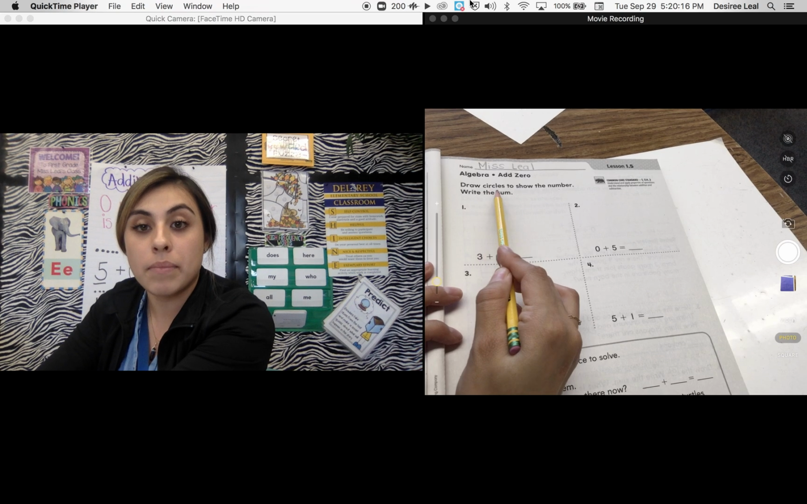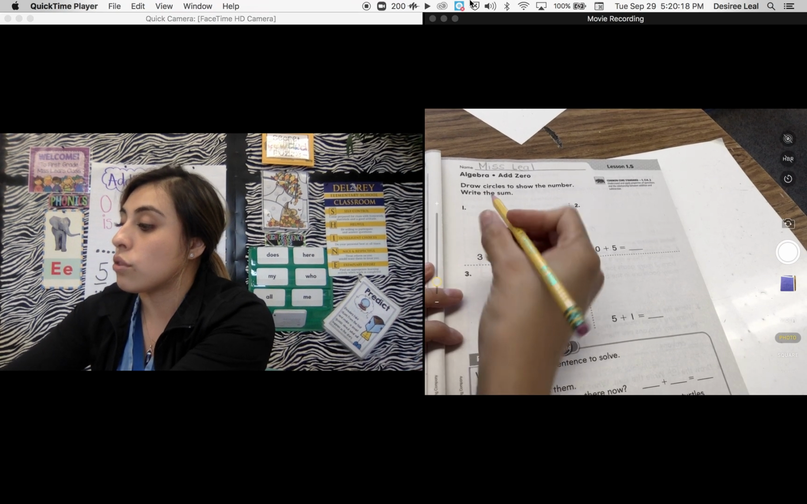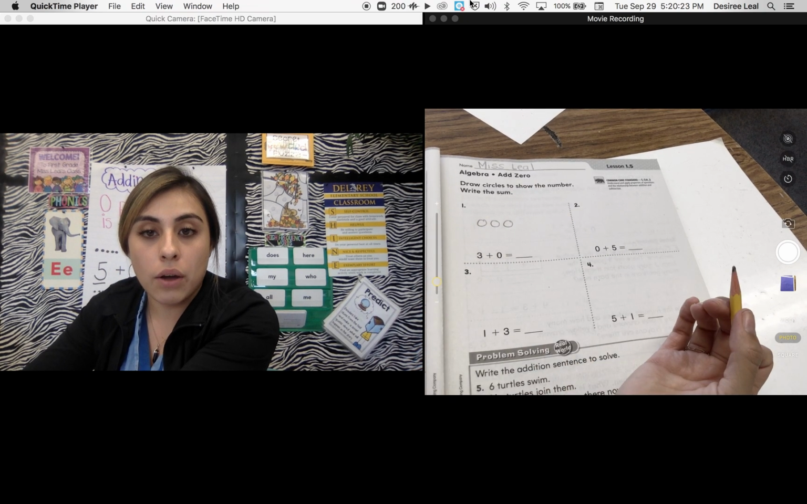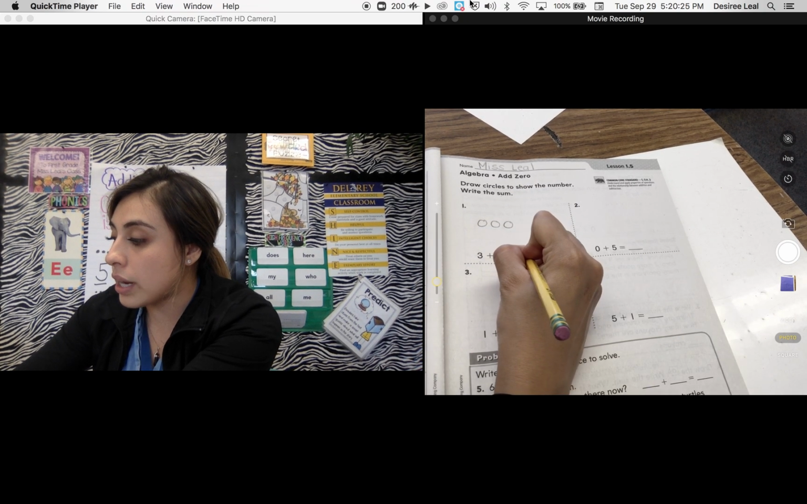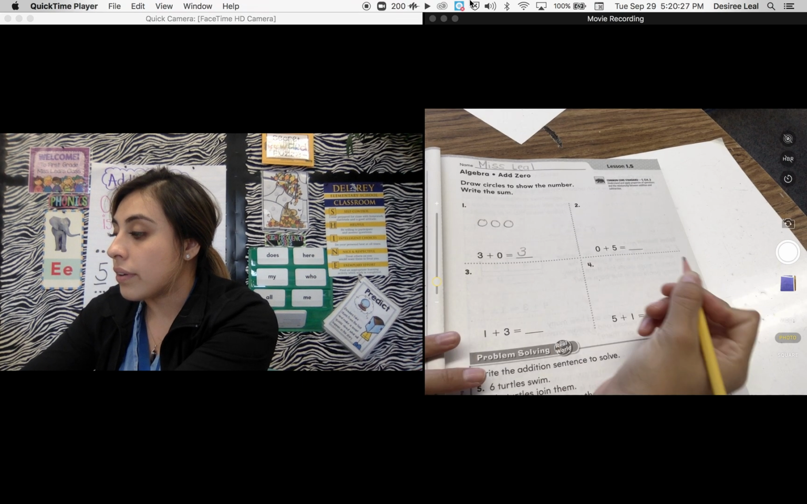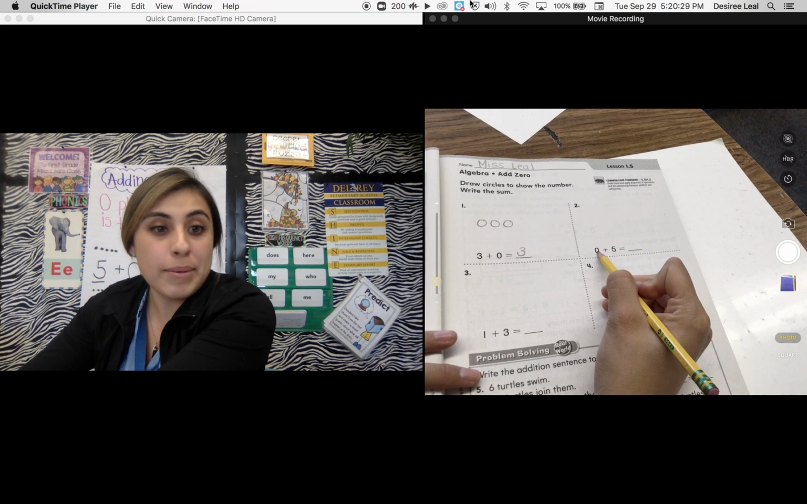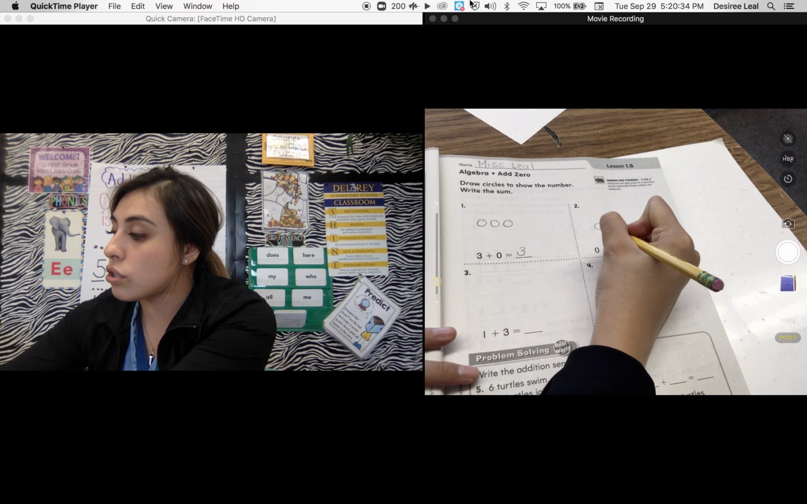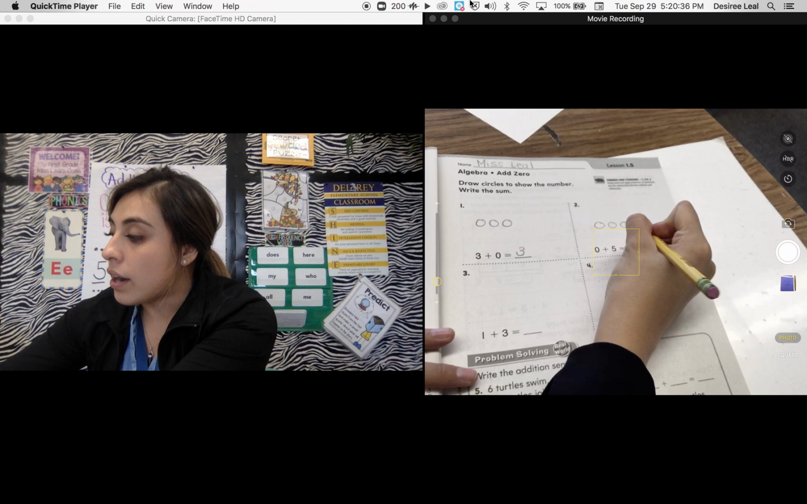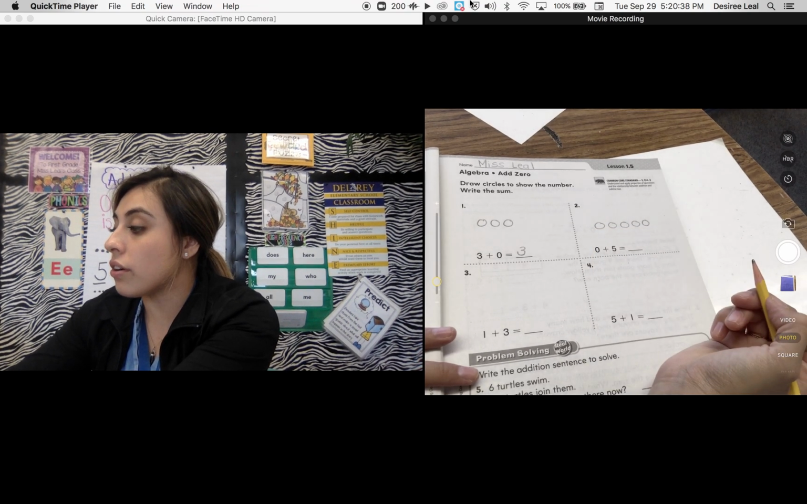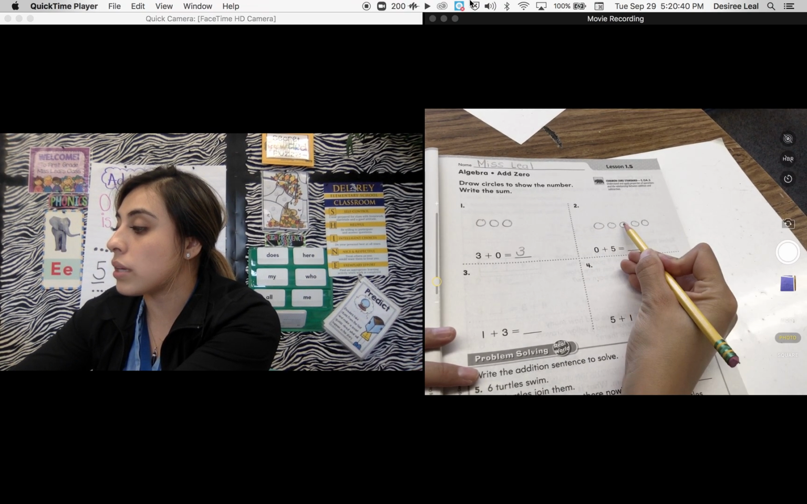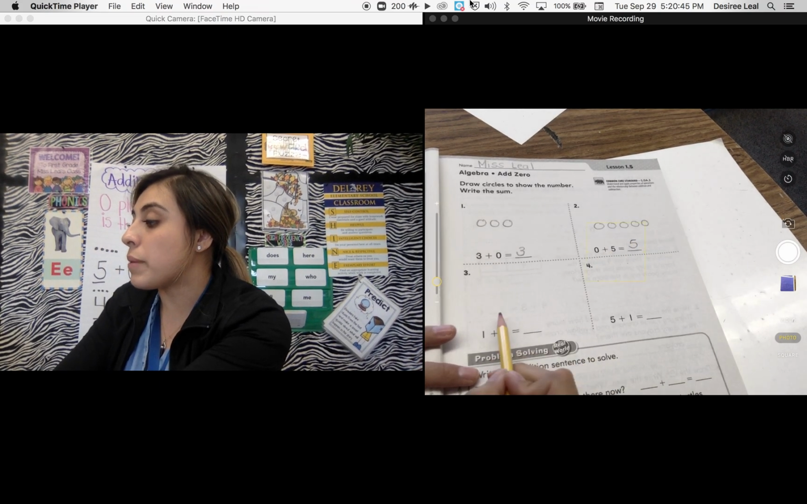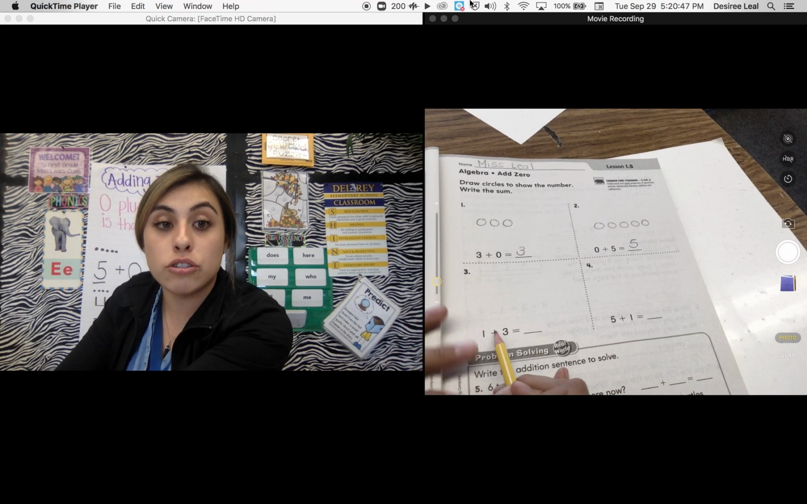Write the sum. Okay, so I'm going to draw 3, 1, 2, 3, plus 0, which is going to equal 3. Here, I'm going to put 0. That means I don't draw anything. Plus 5, I'm going to draw 1, 2, 3, 4, 5. It is still going to equal 1, 2, 3, 4, 5. Okay, here's some other ones, but those don't have 0, so I still need to draw my circles.